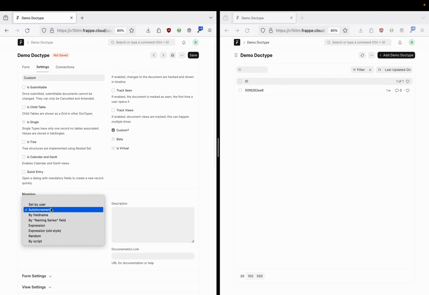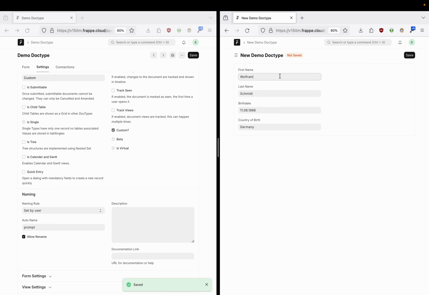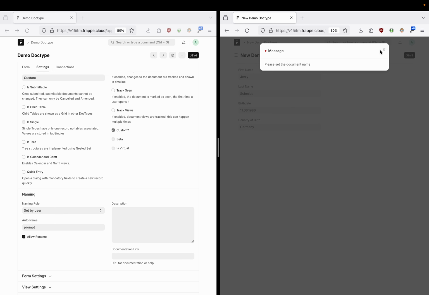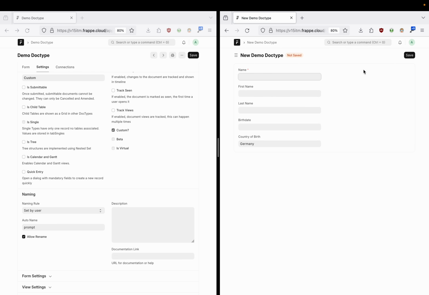Okay. So don't worry about it. We'll do set by the user. Prompt is, it will prompt us to do so. So we create this, duplicate. I'll just create a different one. Let's call this Jerry Schmidt and make him 2 years younger than me and also in Germany, and save this. Please hit the document name. It's not allowing us to do this. Here we go. So Jerry, first name, and Jerry.